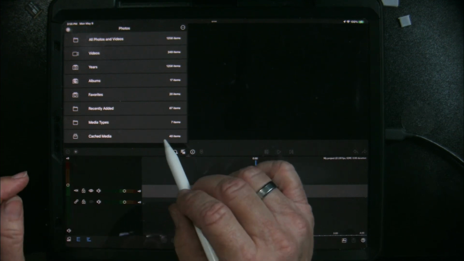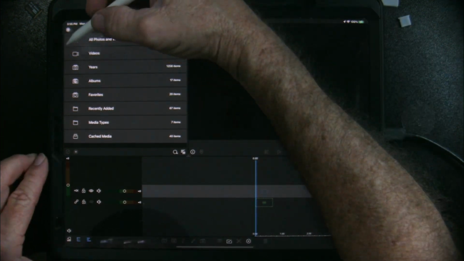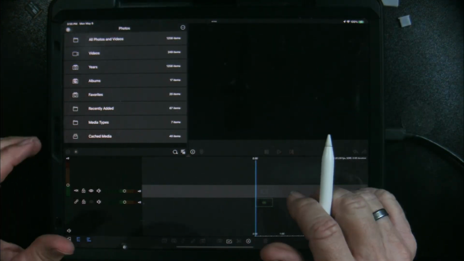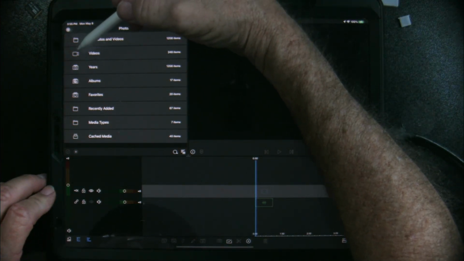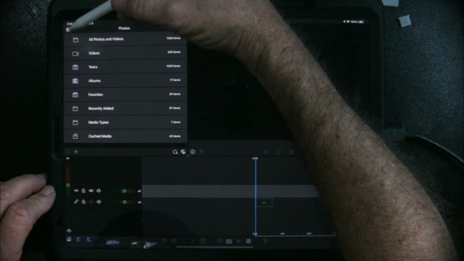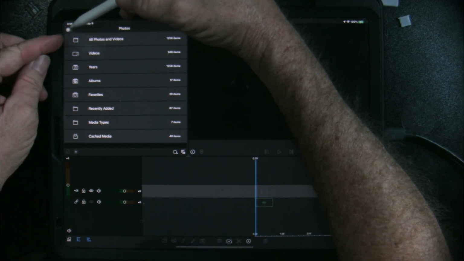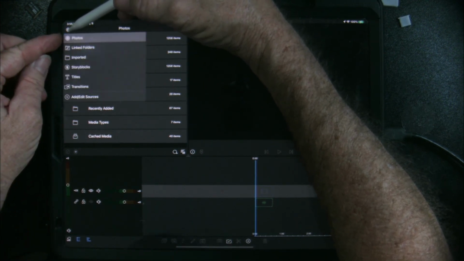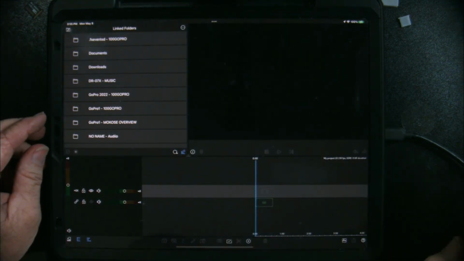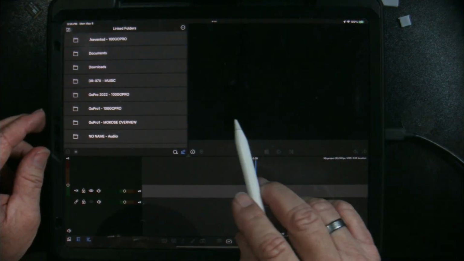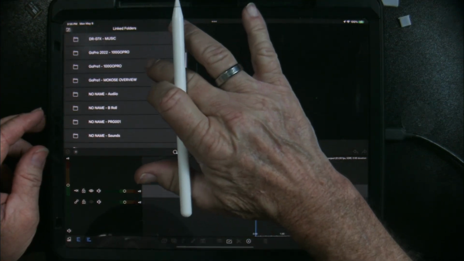So we're going to move some video over here first. I'm sorry about the glare in there. It's the best I can do with the system as I have it right now. So we're going to go to this little icon in the top corner up here. Click on that. We're going to go to linked folders. That takes me to the USB-C hub.